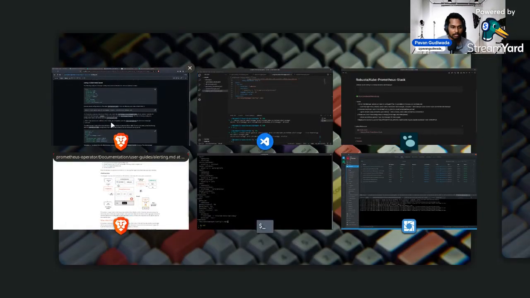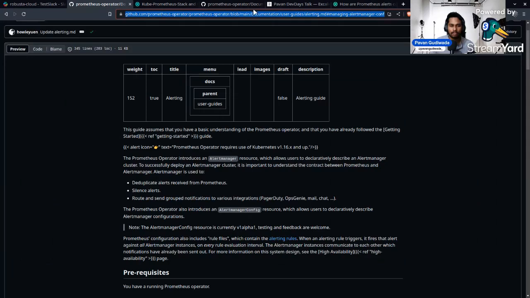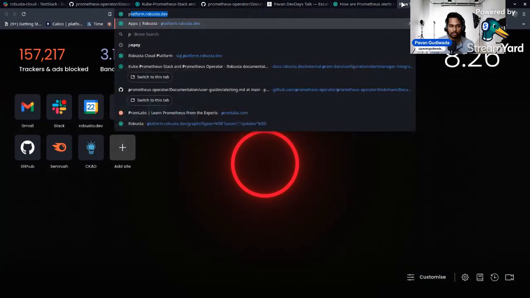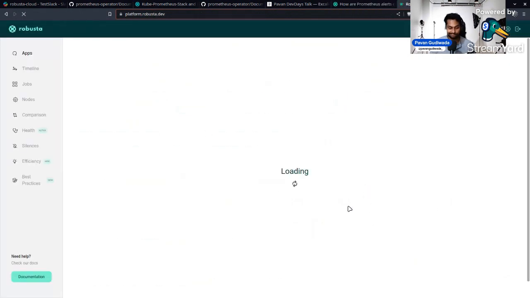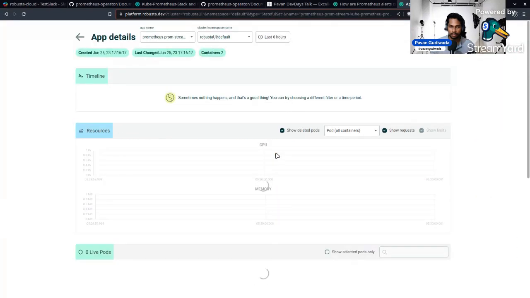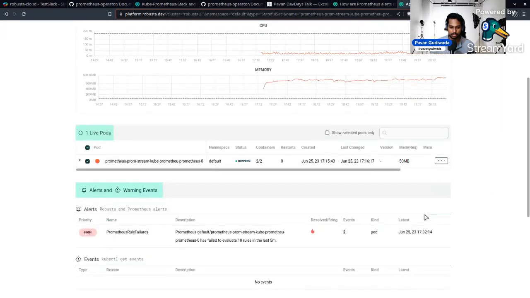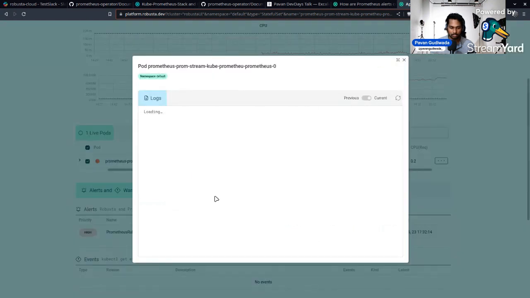So instead of doing that there, we can just go and see the logs there. So we go to the apps, please. Okay, this is interesting. Yeah, logs.